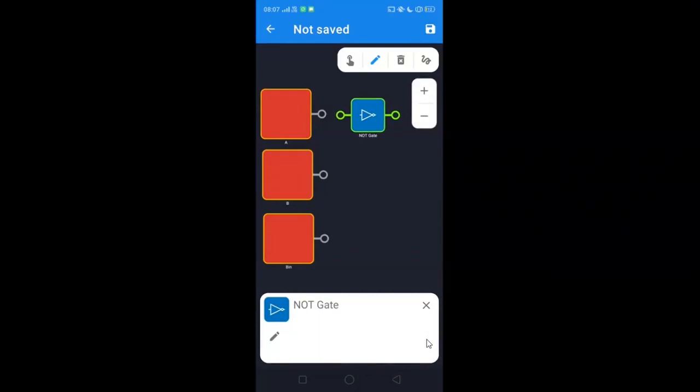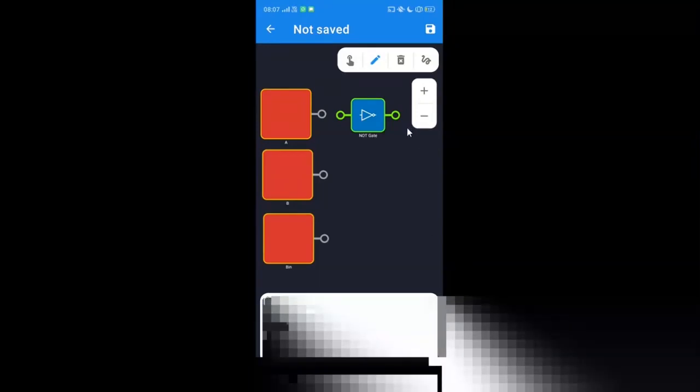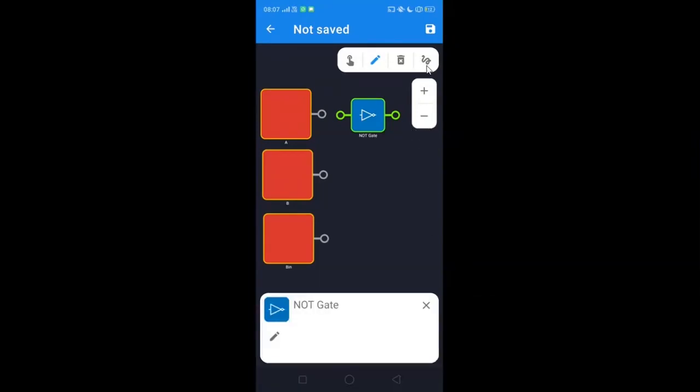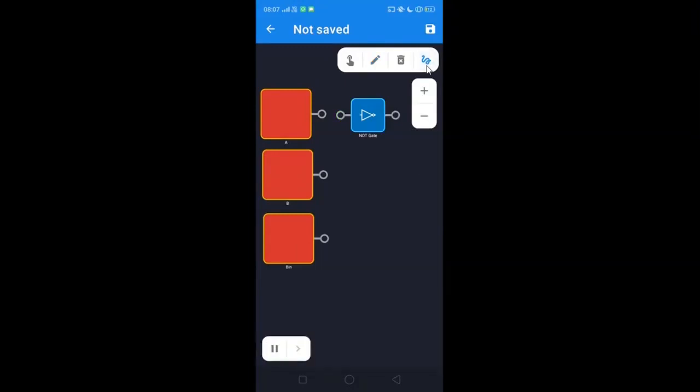Now, what we want is A prime. So what should be the input to this NOT gate? Yes, it should be A. In order to make this connection you should click on this particular symbol. Click on it, then click here and click on the input terminal of the NOT gate. See, the connection is established.